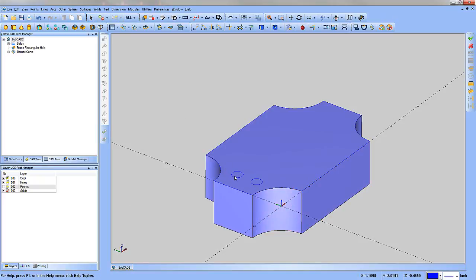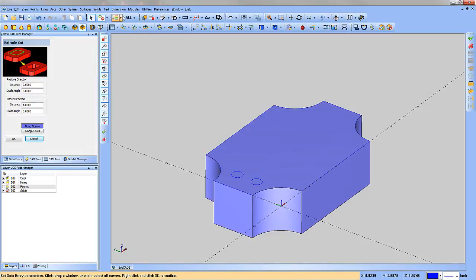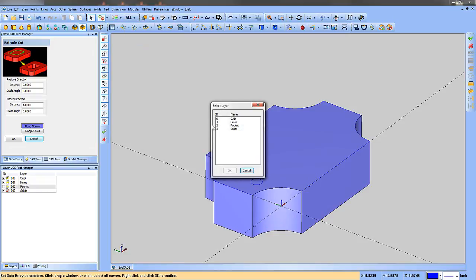So then we need to go and extrude these 2 holes through this part. So we're going to go up to Solids, Extrude Cut, and then right here on the All menu, if we click the drop down, we could say Pick by Layer. And the layer I want to pick is going to be the holes layer, and then just hit OK.